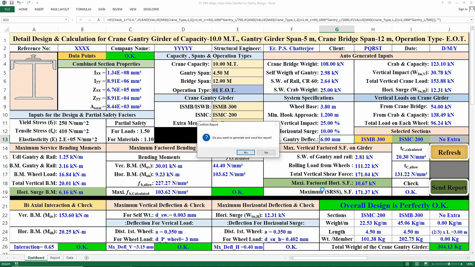Immediately, we see that professional message box we discussed. It asks, do you want to generate and send the report, with options for yes and no. I will select no first. As you can see, nothing happened, and our design data remains safe and untouched. This is the safety every engineer needs.